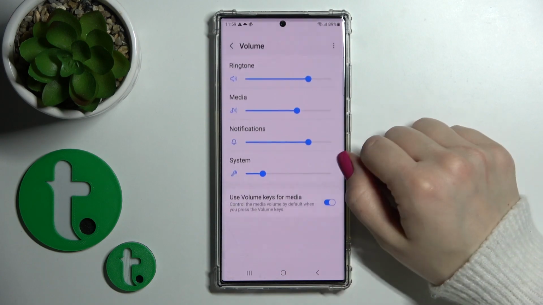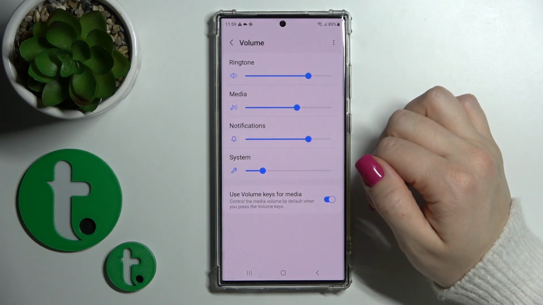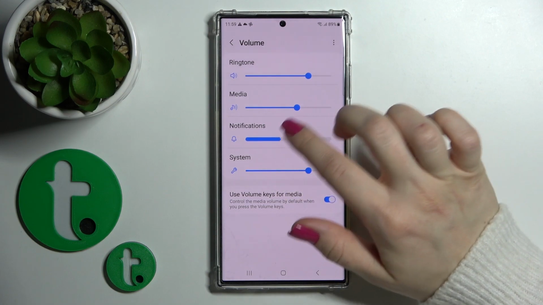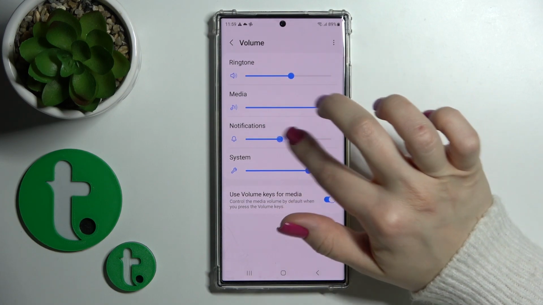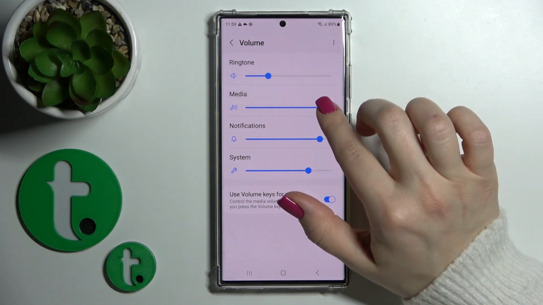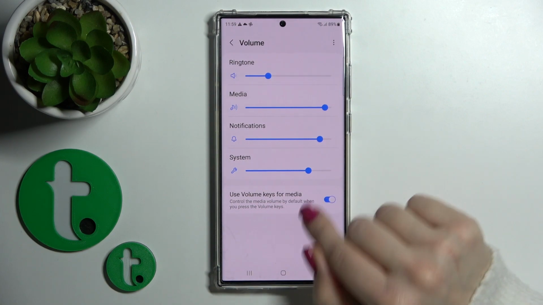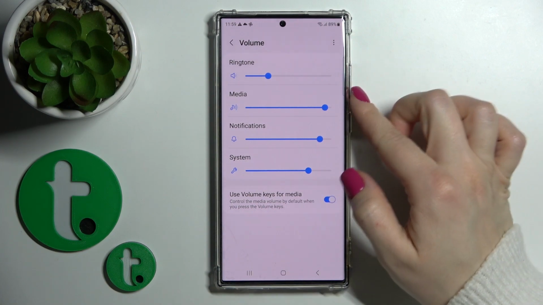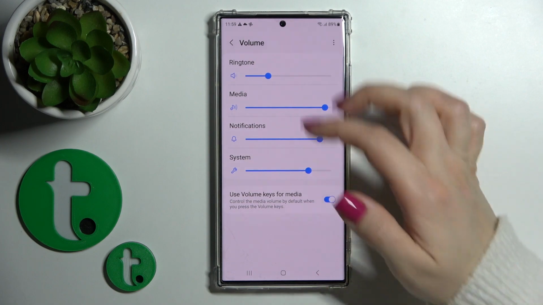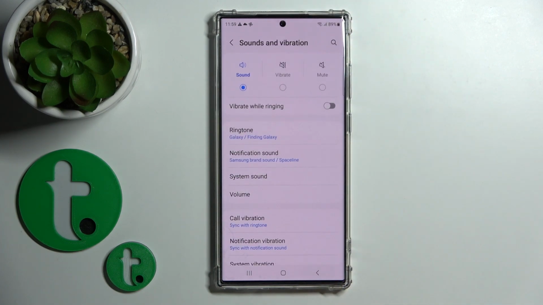So going back to the volume section, we can change the ringtone, media, notifications and system sounds just by sliding these dots to the left or to the right side. If you want to use your volume keys for media, you should turn on the switch, but if you want to change the ringtone volume with the volume buttons, you should turn off the switch.